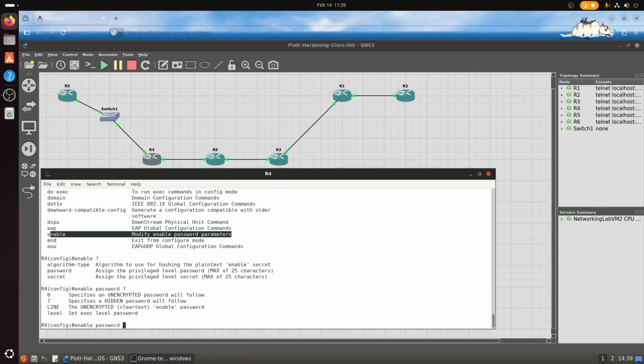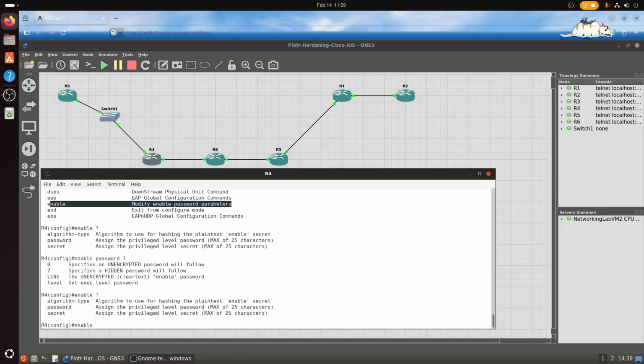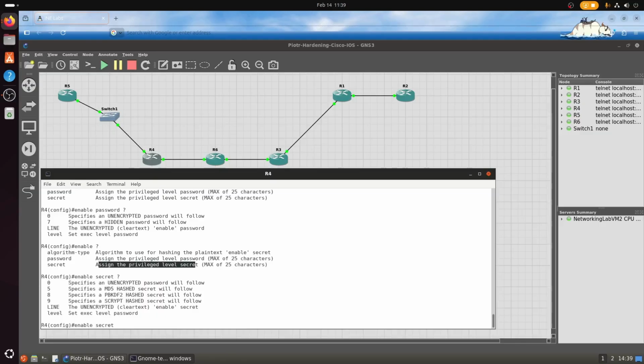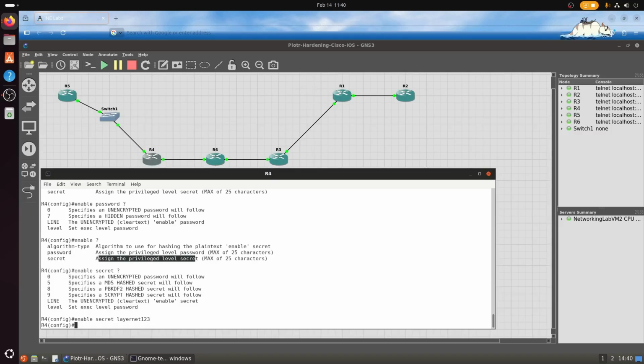As I want this password to be encrypted, I will just go to the secret. So assign the privilege level secret. Secret. Layernet123. Really good.